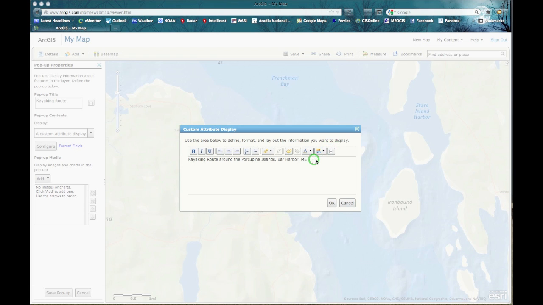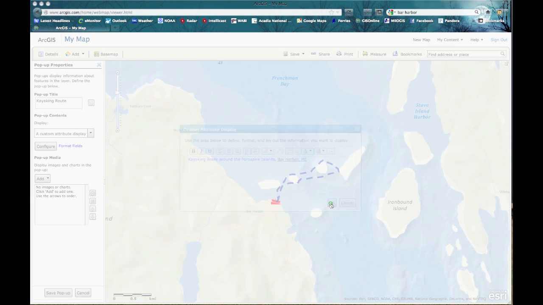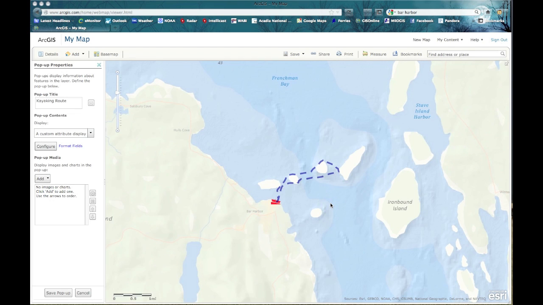I also have the ability to change the formatting of my text, for instance, if I wanted to make it a different color, and I can insert links into my text. Once I'm satisfied with the text that will appear in my pop-up, I'll click the OK button. I can also add photos or charts and graphs to my pop-up. This is done separately with the Add button under Pop-up Media. I'm going to add an image.